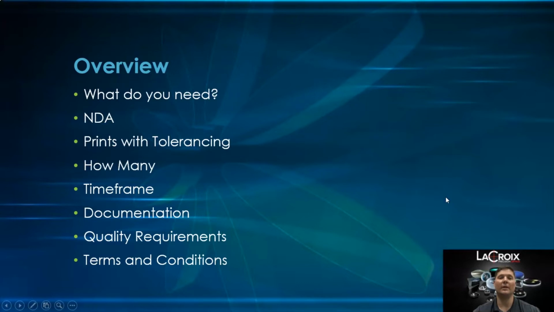So what all do you need in order to get a quote? Typically, deals start out with a non-disclosure agreement or an NDA. You need prints with proper tolerancing. We need to know what the quantities that you're looking for are, what sort of time frame, as well as any documentation, quality requirements or QUAPs, and then any terms and conditions specific to your organization.